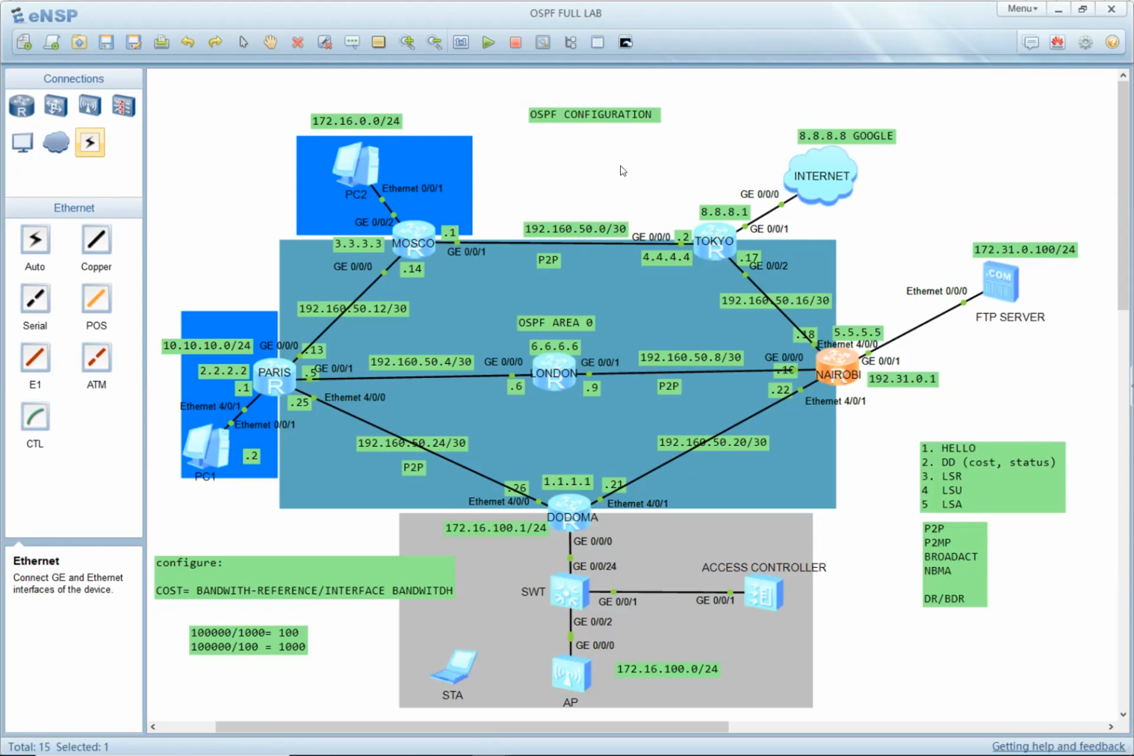In part 4, the goal is now to achieve reachability between PC1 and the internet. Also, reachability between PC1 and the FTP server. That's one of our targets in this lab. So our target is to achieve that PC1 has to ping the internet. So how are we going to achieve that?